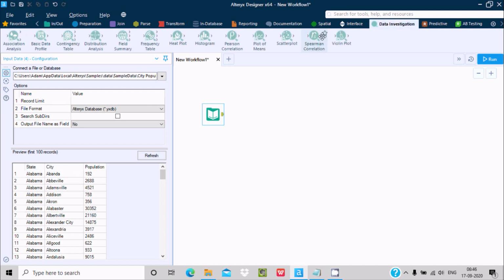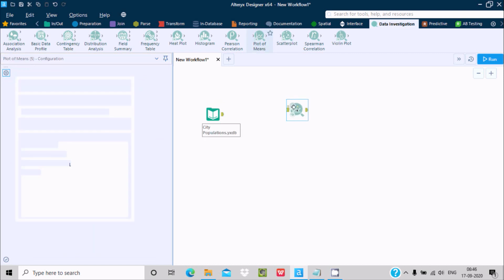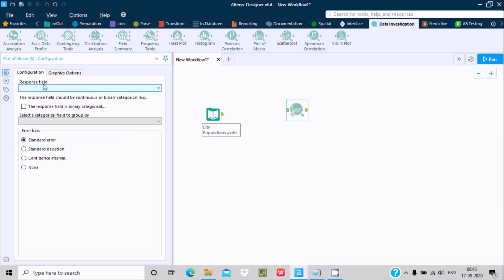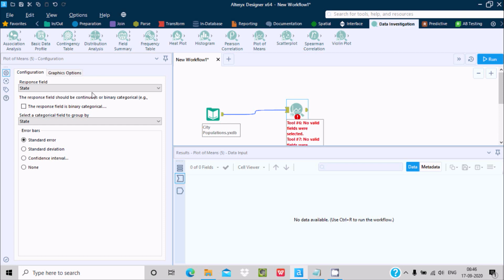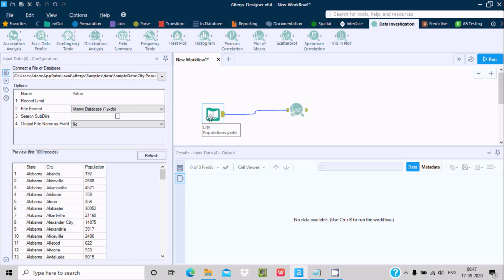When you use the Plot of Means tool, you must have at least one numerical column and one string column. So let's drag Plot of Means inside the workflow. Now you can see this is the response field, and the response field should be continuous or a binary category. You can select a category field to group. Now let's drag this link, and it's taken automatically. It should be numeric here. If I go on this, population is numeric, while city and state are strings.